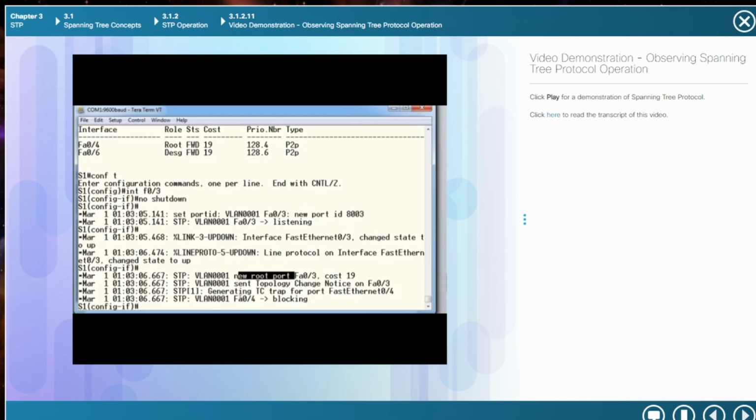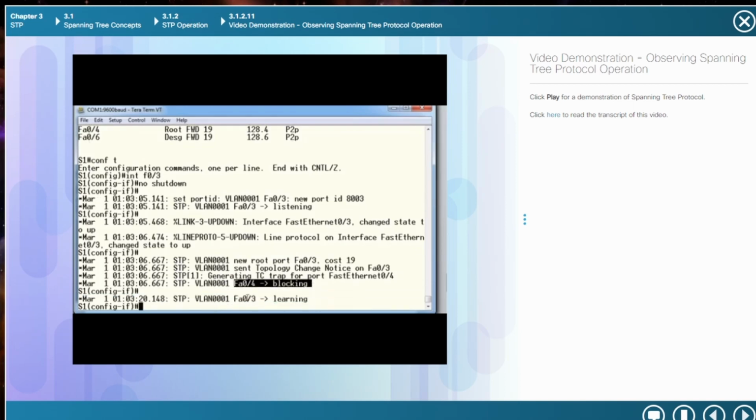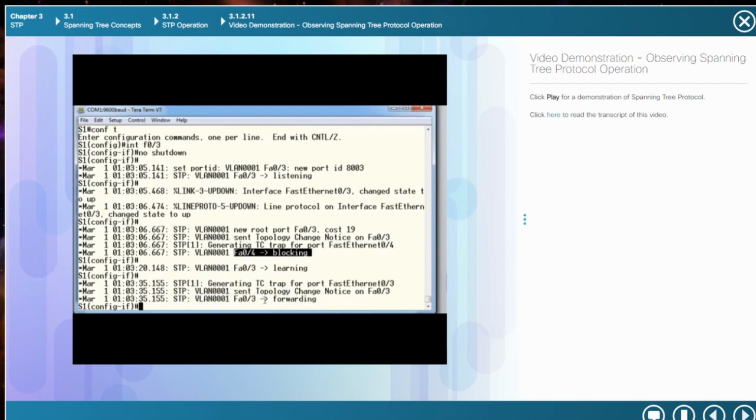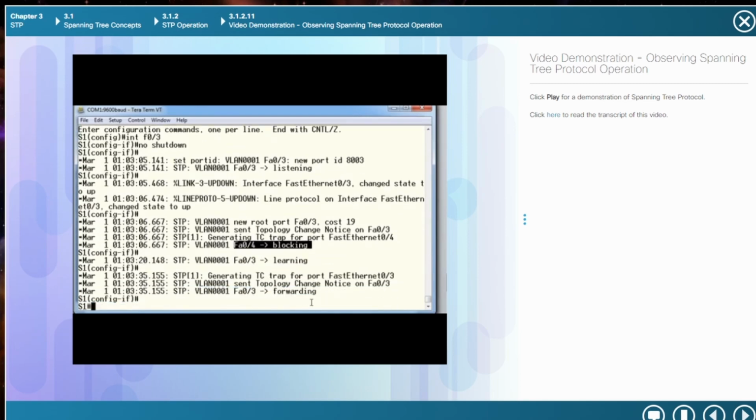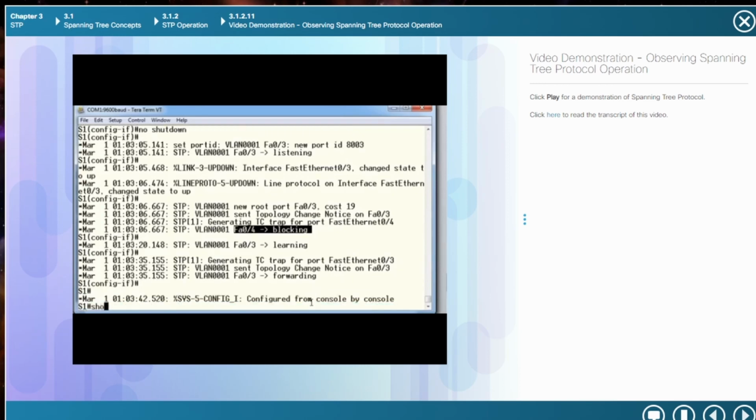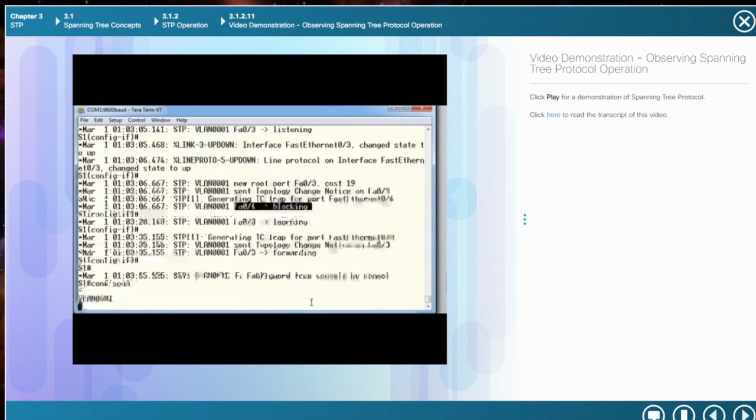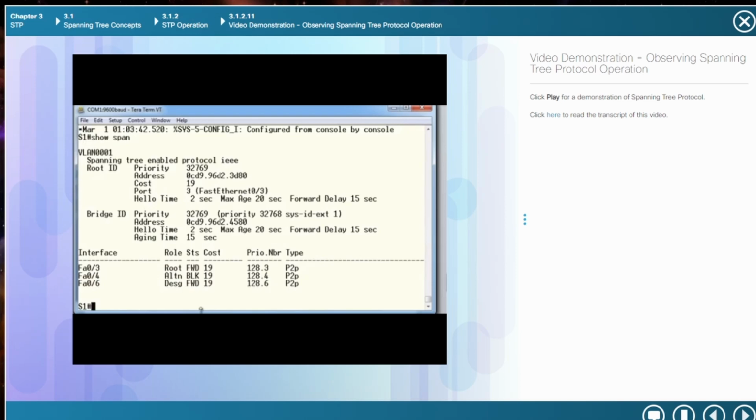You can see that switch port 4 has gone back to a blocking state. Switch port 3 is learning and now forwarding. I'll do a Control C on my keyboard and do a show span, and you can see that switch port 4 is back in blocking mode and switch port 3 has returned to its active forwarding state as the root port.